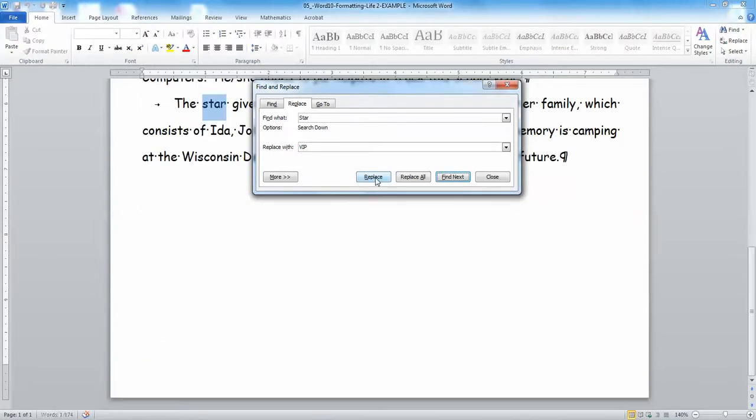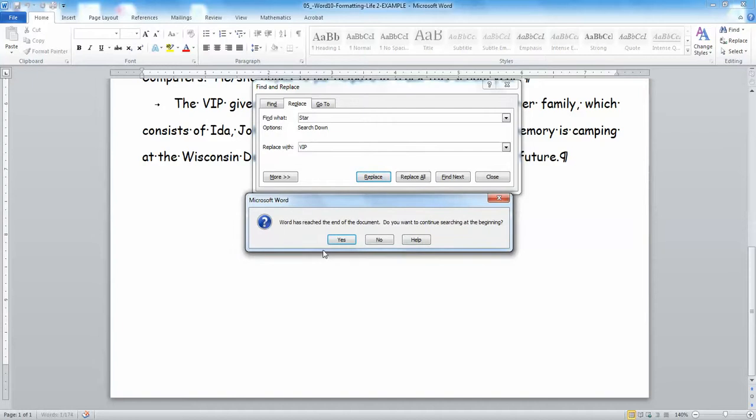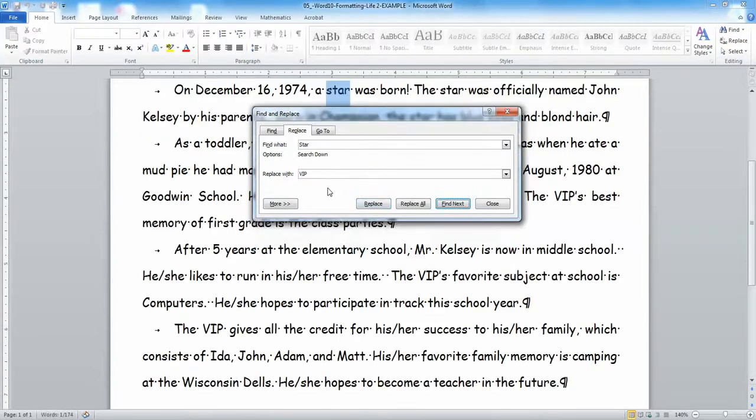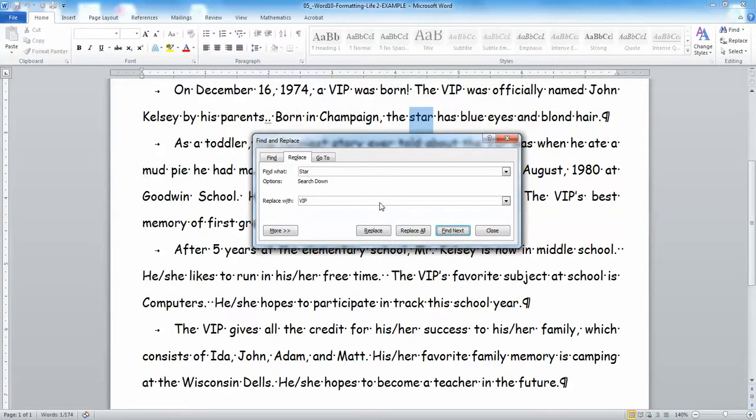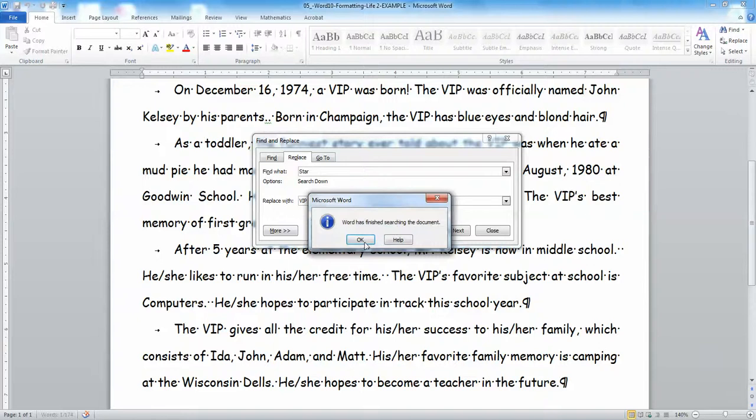Okay, replace that one. I would not recommend clicking Replace All, because what if your middle school was called Starburg Middle School or Starburg Elementary? It would find the word star within that and replace it. So you want to replace them one at a time and make sure it's actually replacing the things that you want. Okay, and I think, oh man, there's a lot of stars in here. Okay, so now it's got them all.